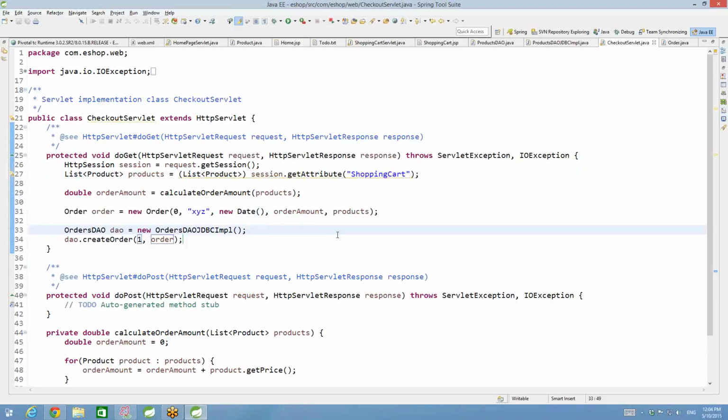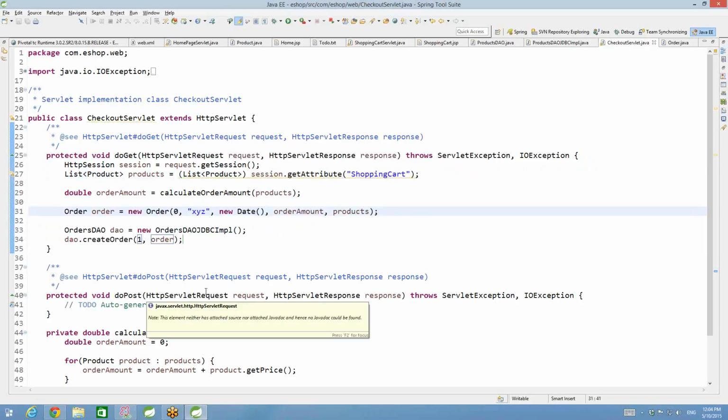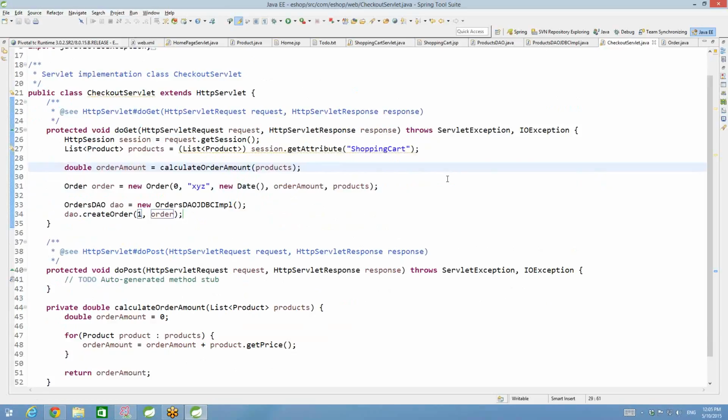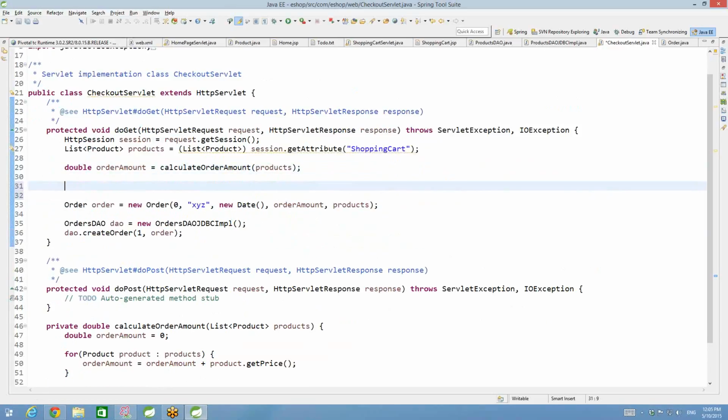Guys? Yeah. This order number, I just hard coded for now. I was thinking, in Amazon and all, they'll give you a long generated order number, right? So what I can do is, maybe I'll do this one.